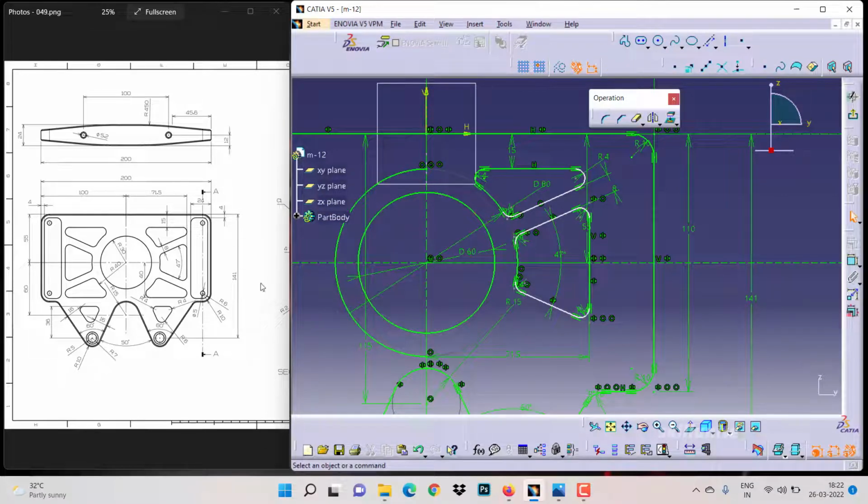So I think the top portion and the bottom portion are absolutely the same. So we will select the object that we want to mirror. Once the object is selected, we will click on the mirror tool and mirror it with respect to the center. Next, as you can notice, this is lying at a distance of 40.